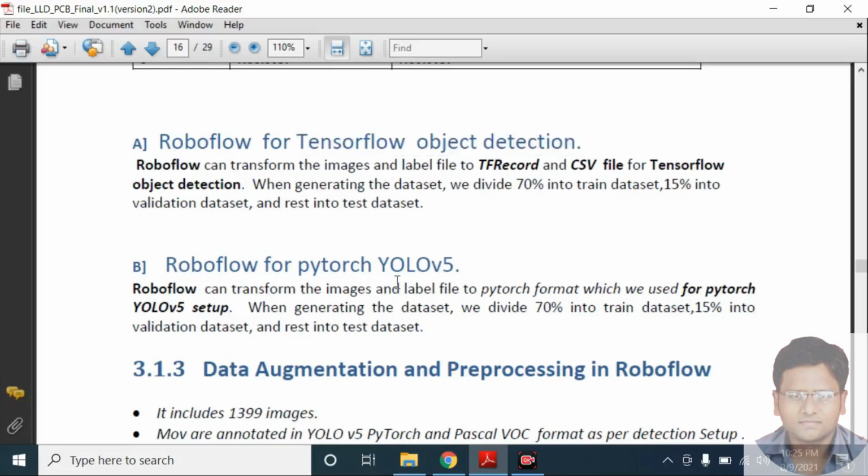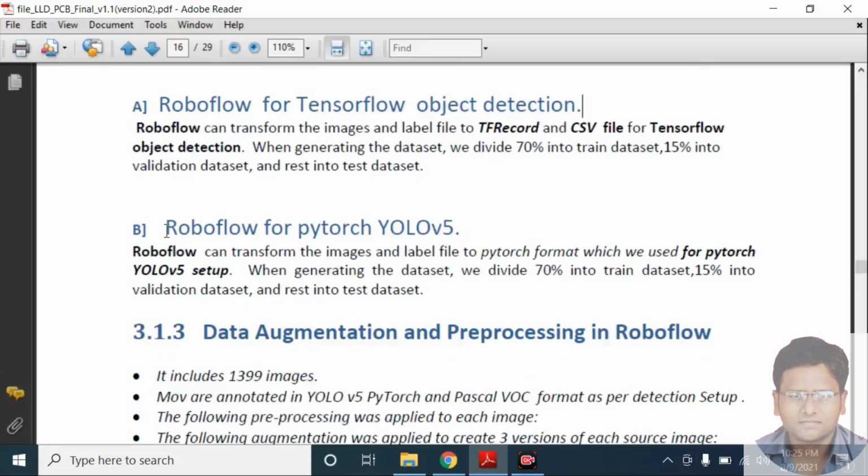Then the second dataset was used for the YOLO V5 setup. Here we need to use the PyTorch model. RoboFlow can transform image and label files to PyTorch format, which we used for the PyTorch YOLO V5 setup. When generating the dataset, we divide 70% into train, 15% into validation and the rest into the test dataset.